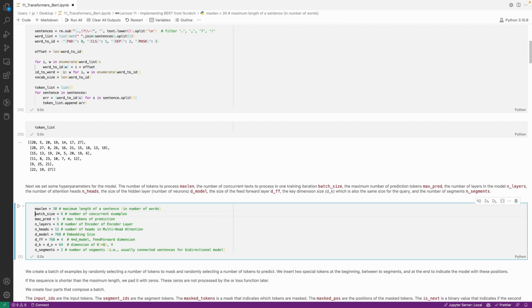Also, 128 is an option used for efficiency. Then the batch size 6, usually it's like a multiple of 2 again. We can do 8. In our case, we just have 6 sentences, so it doesn't make much sense. So the number of concurrent examples, the batch size, we'll see this later. The number of tokens to predict is 5.